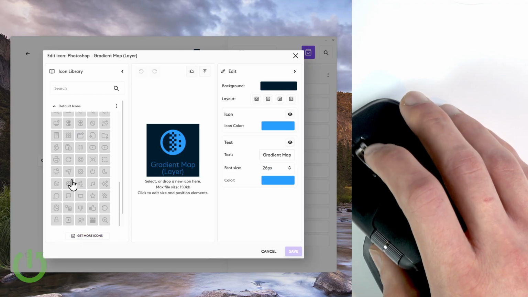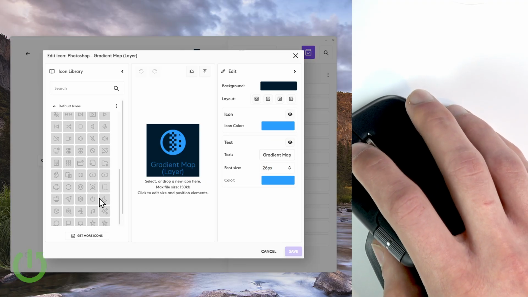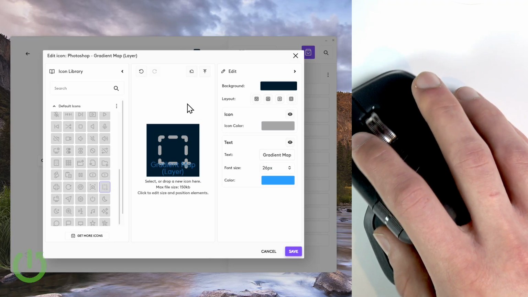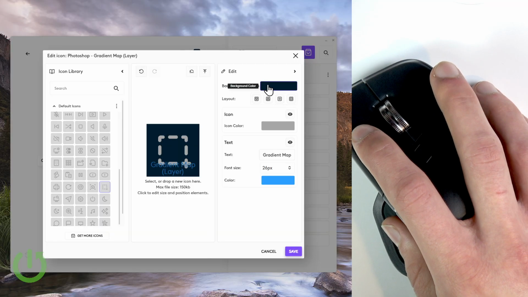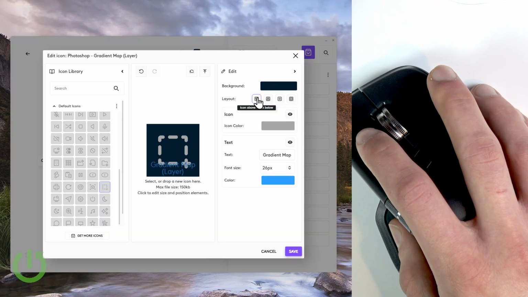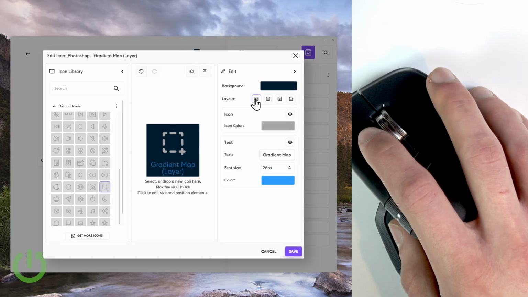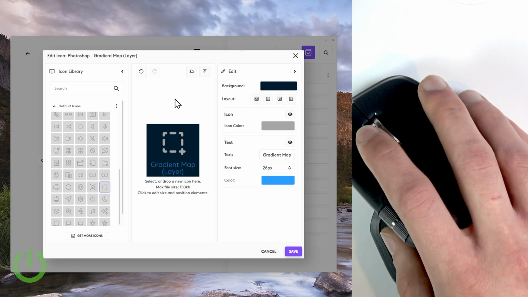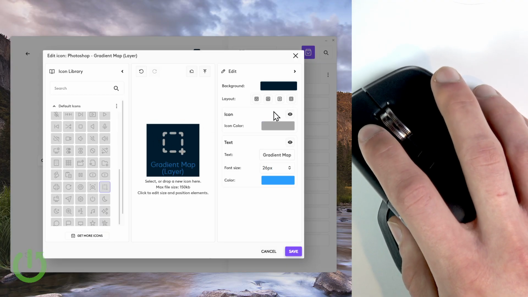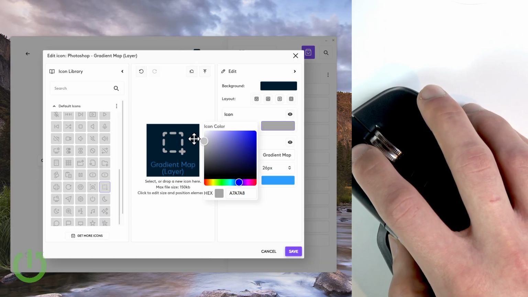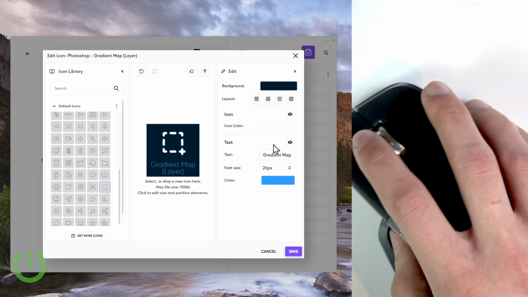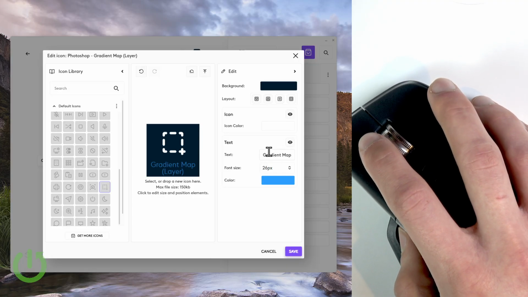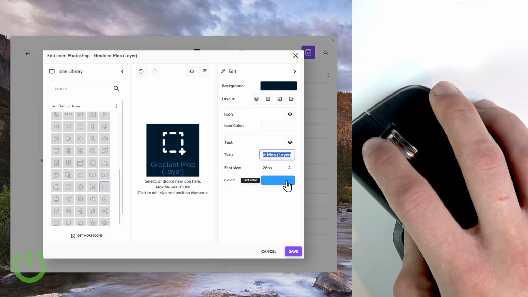Once you select the icon that you need, for example, let's select this one, you can change the background color here, and what's more important, you can set a layout so this icon is more visible. Now you can also change the icon color itself, so let's change it to white. You can also change the text and the font size and the font color.